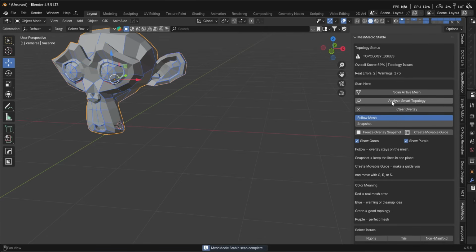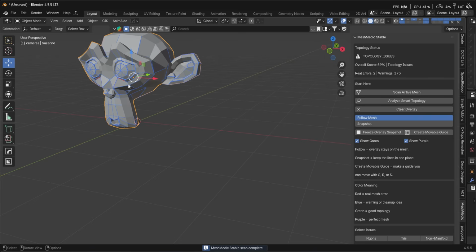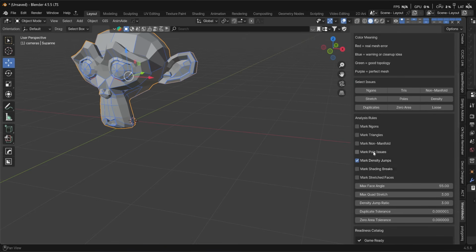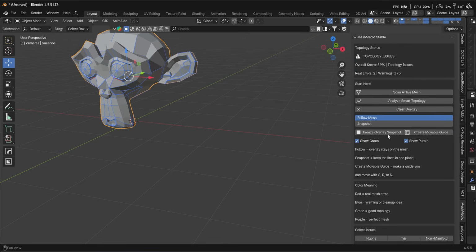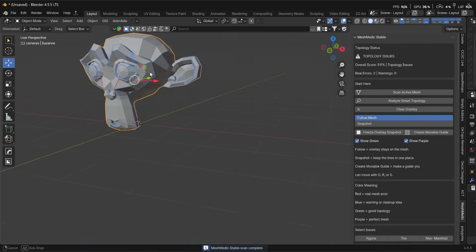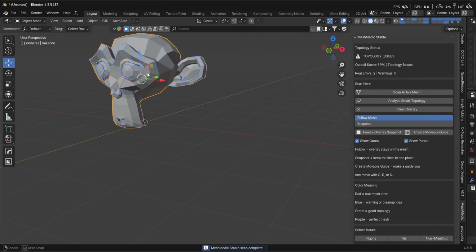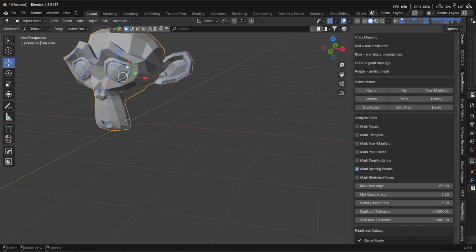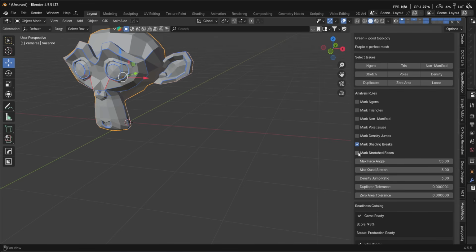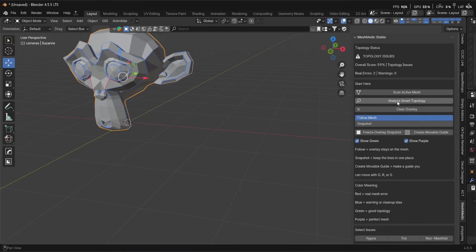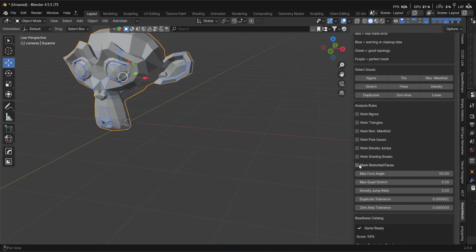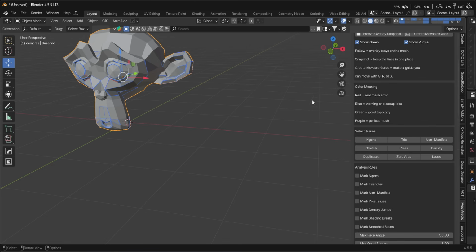Density jumps, let's analyze that. It's a lot of density jumps, but it's not fully connected, right? Shape break shaders. Over here it's going to be some kind of shading problem all through there. Those lines, we might have to bevel these lines or something to make it smoother. And mark stretch faces, see? So it shows you all the analysis rules.